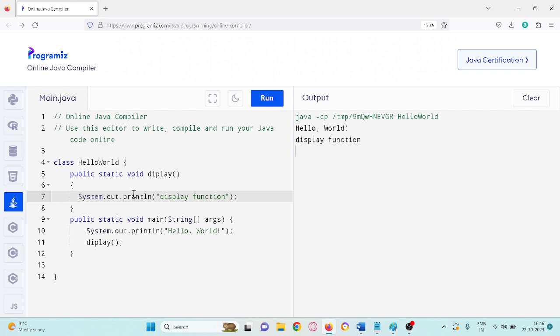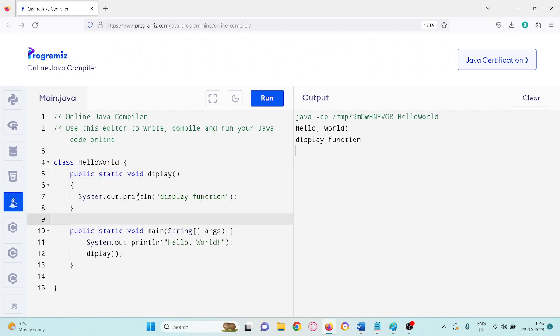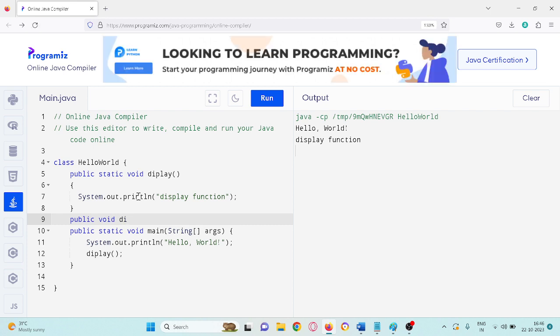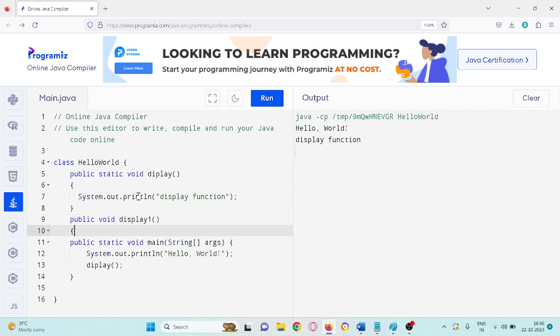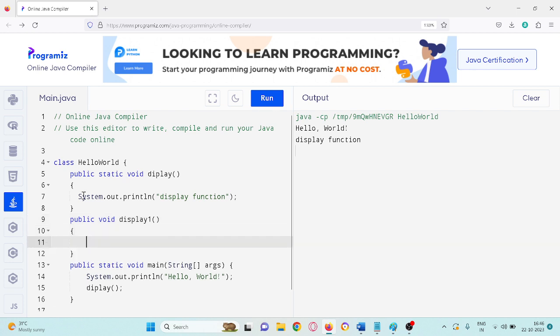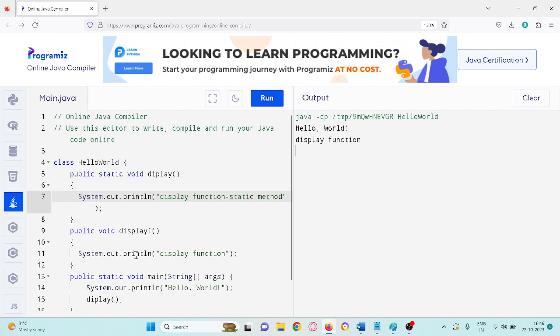Now the next one is the instance method. Instance method in the sense the method is not static. So what I am going to do, I am going to create one more method, public. It will not return any value. So display one. Here I am going to create this display function. This is the display function as a static method, and this is the display function as an instance method.